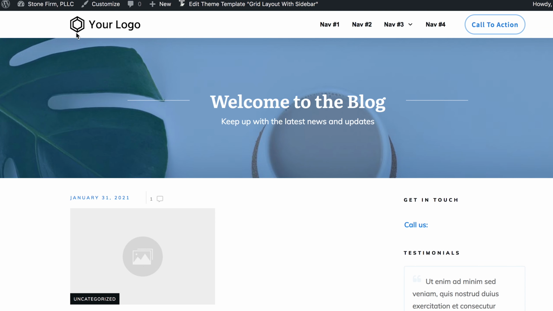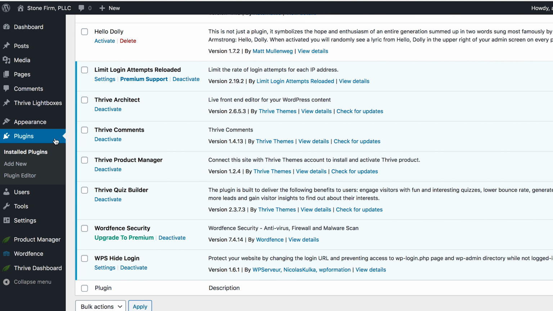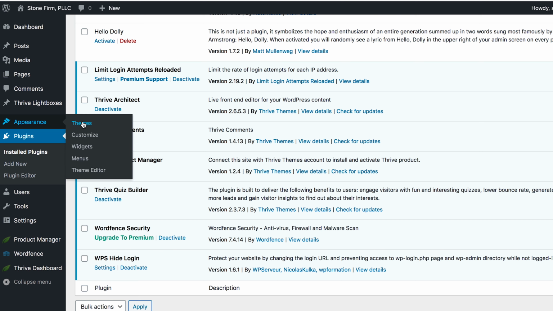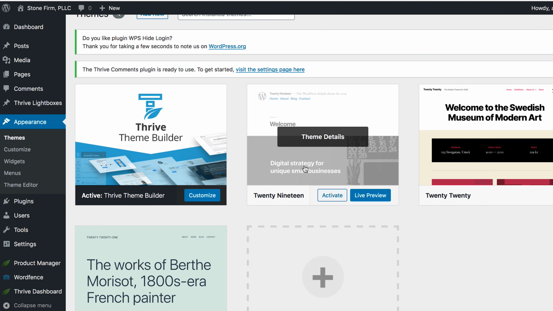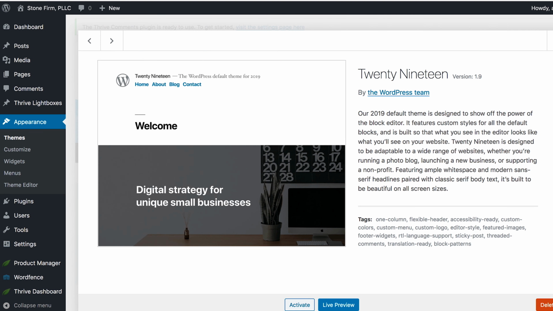So let's go ahead and go back to our dashboard. Let's go back to appearance. Let's go back to themes. We have this Thrive theme builder set up. So I'm going to be totally honest with you. I have no interest in these themes because we'll never use them.